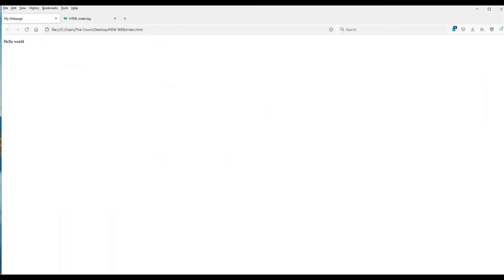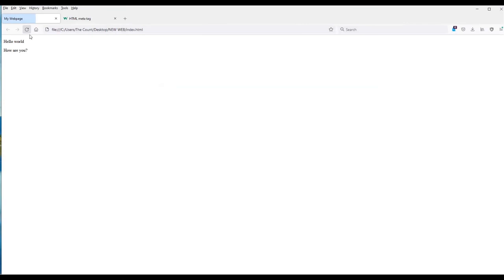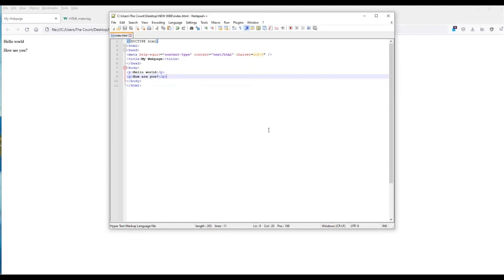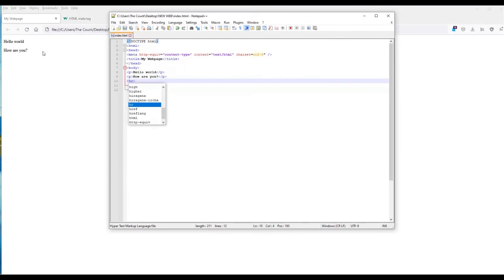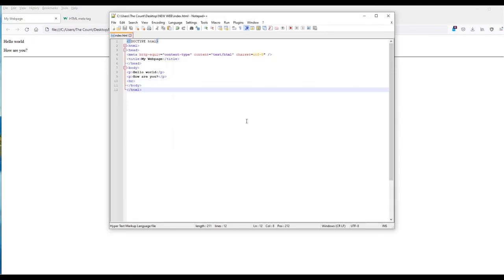So anyways, let's go back to Notepad++. Let's add some more content while we're here. Save it, refresh my page. There you go. So every time you add more code to your website, be sure to save it, and then you can refresh your browser to see what updates you've made. Save it, refresh. Anyways, thank you for watching this video. Hopefully it was pretty helpful.